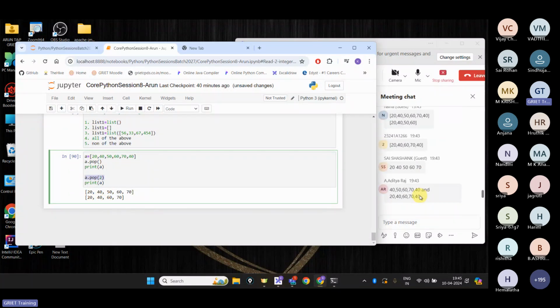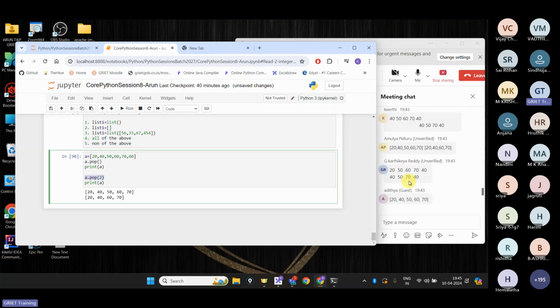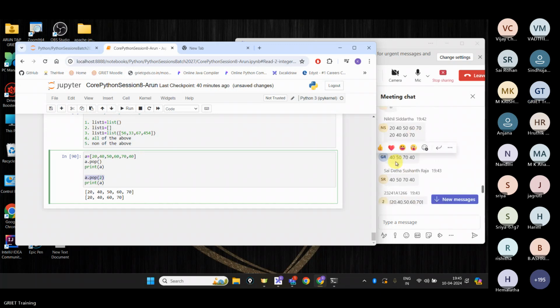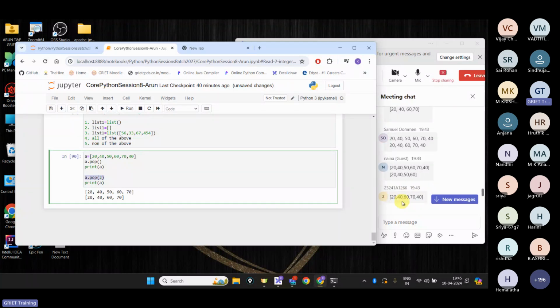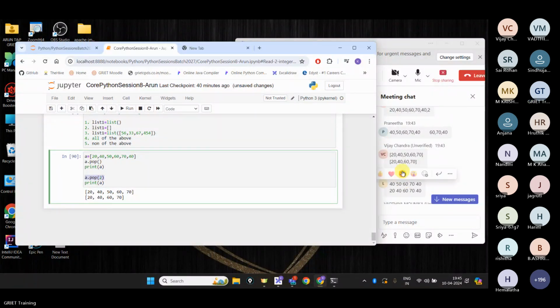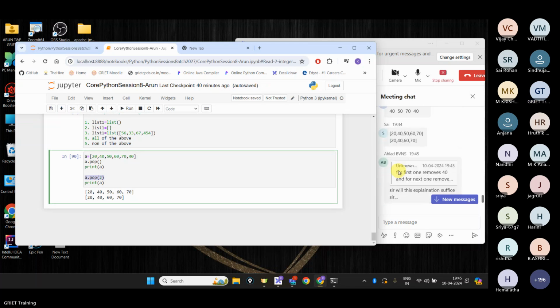A lot of people gave different answers. Hope you got the understanding. How many got it right? Just analyze yourself where you went wrong. I think only a few people got it right. This is correct. Aditya got it right. Samuel got it wrong. Naina got it wrong. Anybody else? Advaita got it right. Vijay got it right. So try to think about the logic carefully.